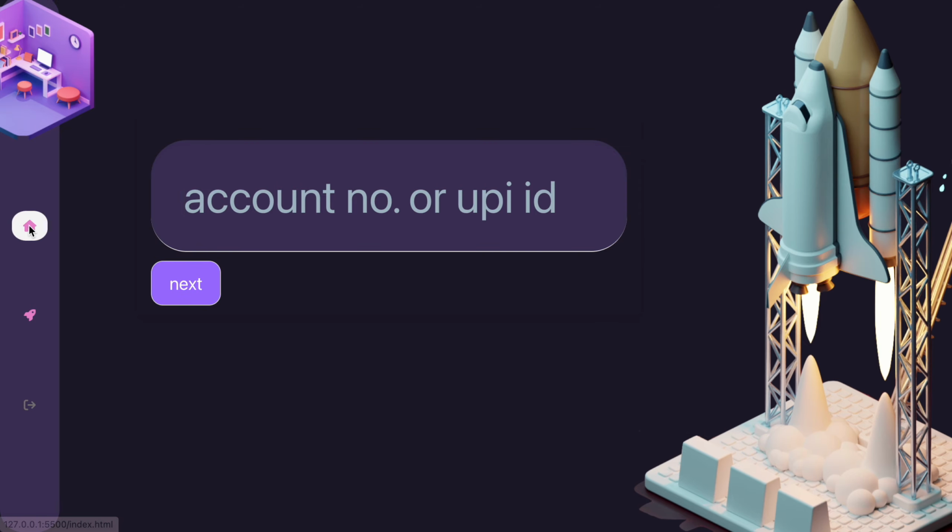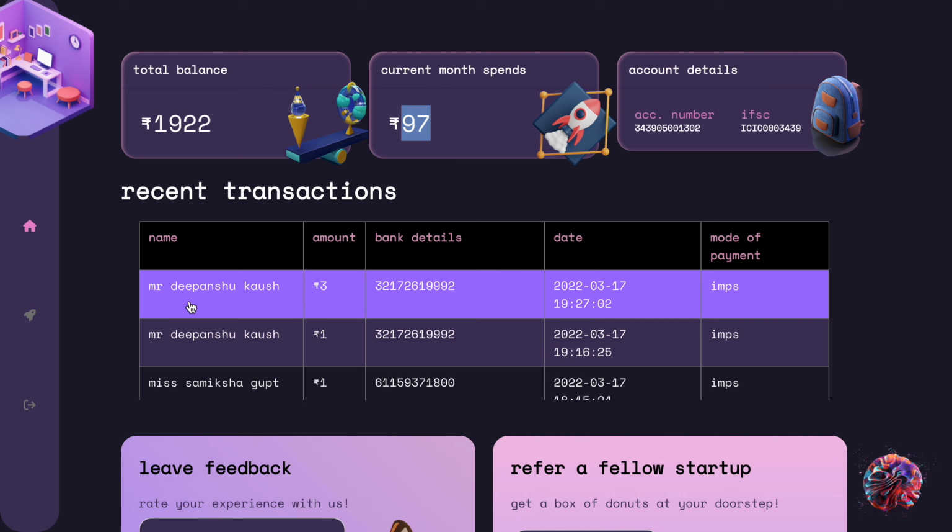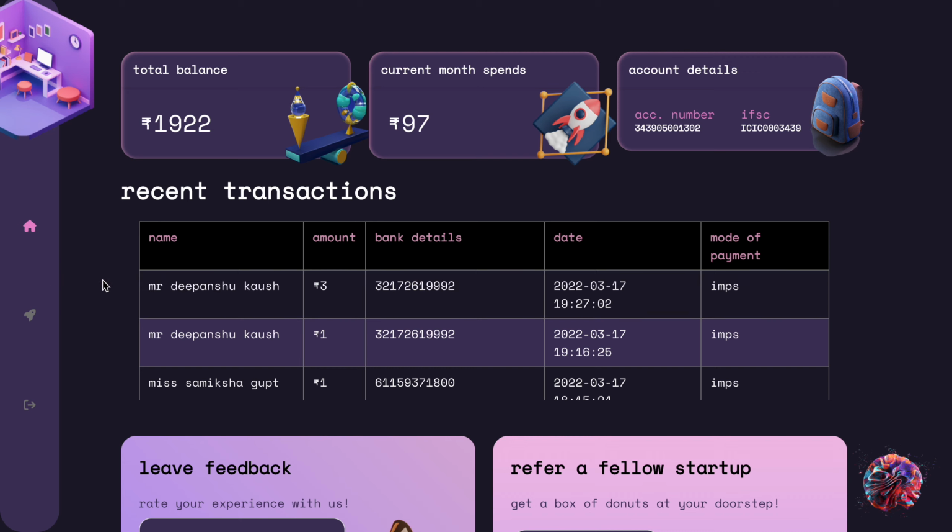You can keep making transfers like this from the transfer page, and when you're done you can also go back to the home page and it will have the updated total balance as well as the updated current month spent, and you'll see that transfer in the transaction history table. So that's pretty much it about making your first transfer.